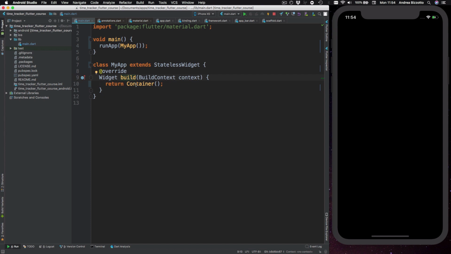Finally, we return a container object here, which is a very common Flutter widget. We will also explore this a little later. Okay, so we're now ready to replace this black screen with something more interesting, and we'll do that in the next video.